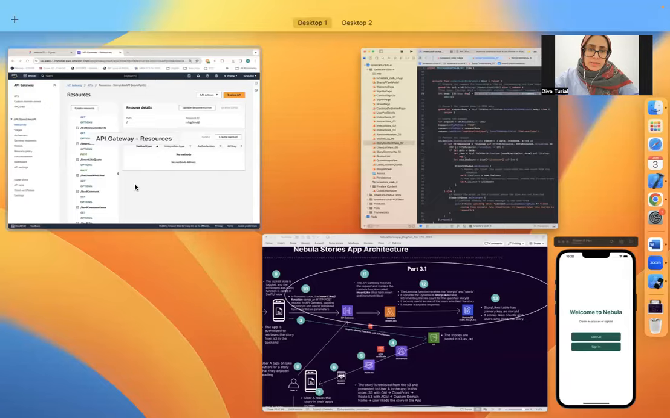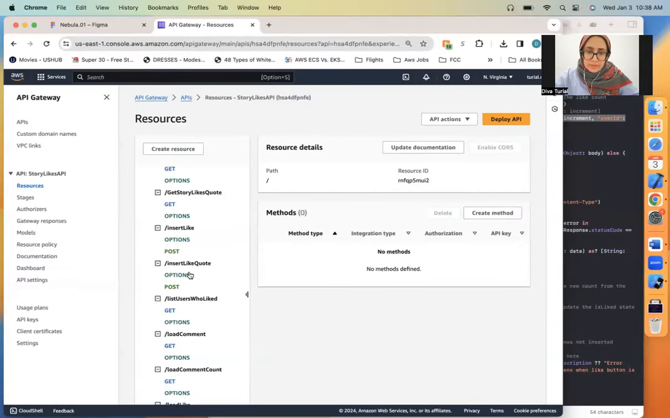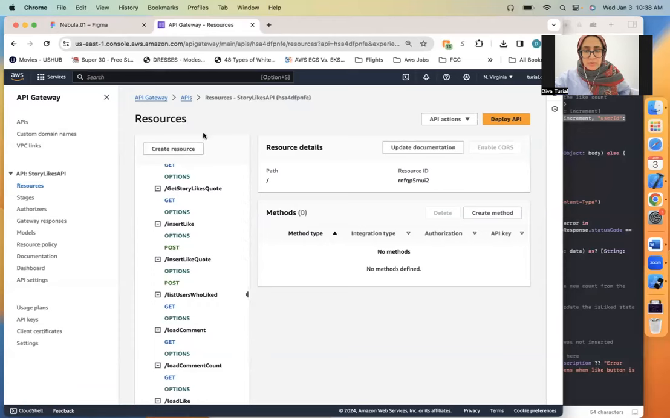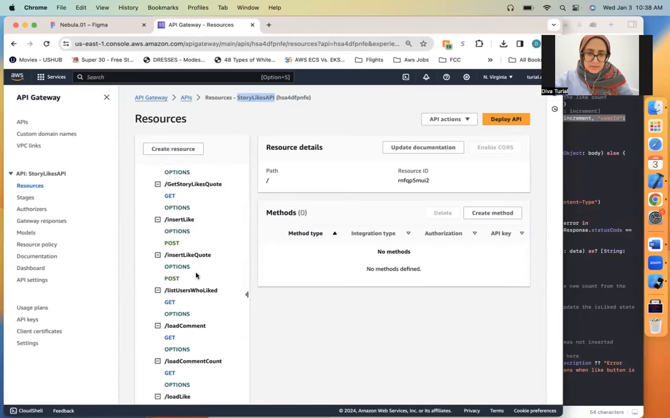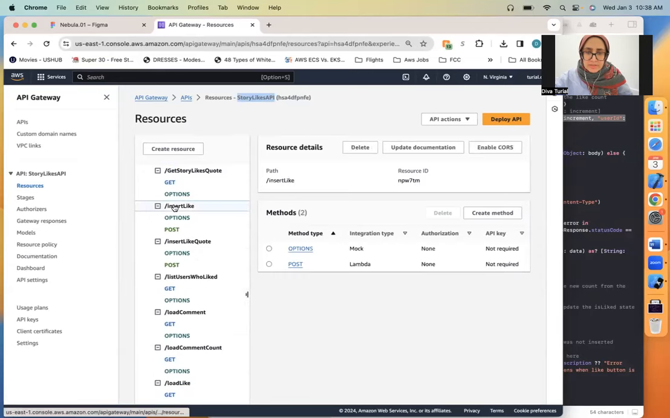Now you might be thinking, what's going to happen next? I am on my API Gateway. This is the story likes API, and I want to go to my insert like function. This is my insert like endpoint, not function, because I'm still on the API Gateway. Once I go to the Lambda function, that's when it will be a function.